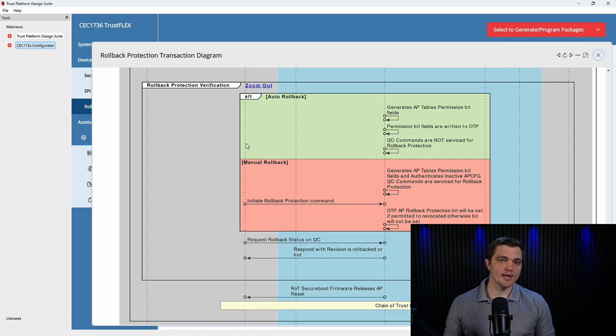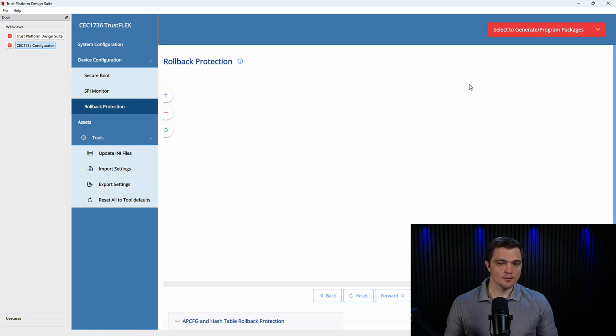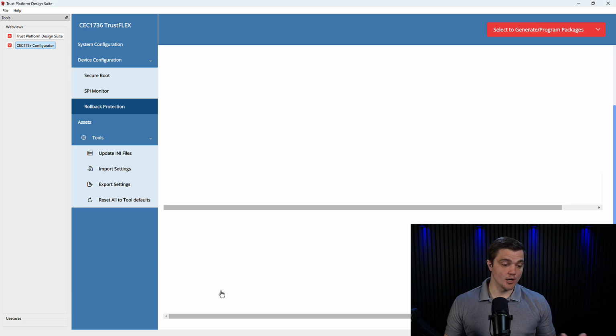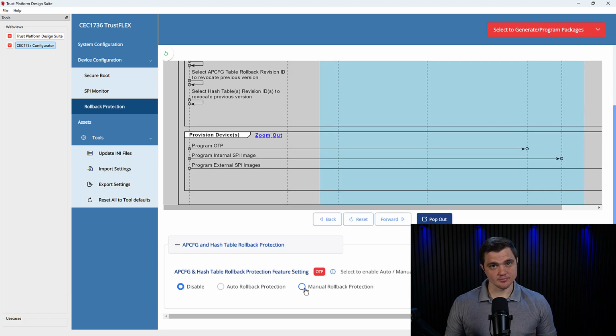With manual rollback, you can check which versions of the firmware you want to be illegal in the future. So you can make it so some of the versions will work, but others will not. So you have that freedom to customize it there with TrustFLEX. Now we close the transaction diagram, and here in TPDS, this is a simple one. We simply select whether or not we want to enable this feature of rollback protection and select whether or not we want auto rollback or manual rollback, as we just explained.